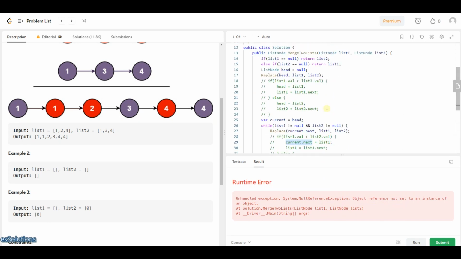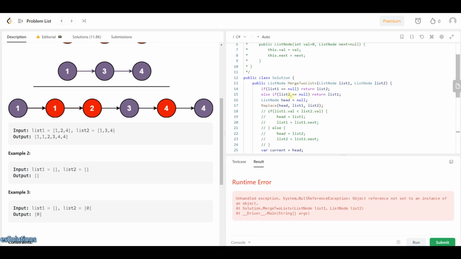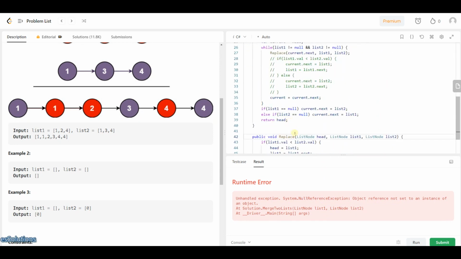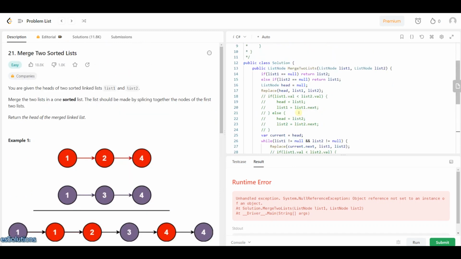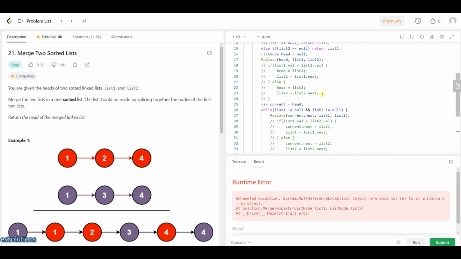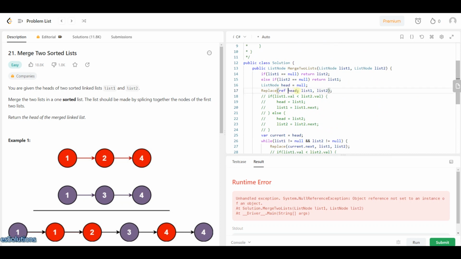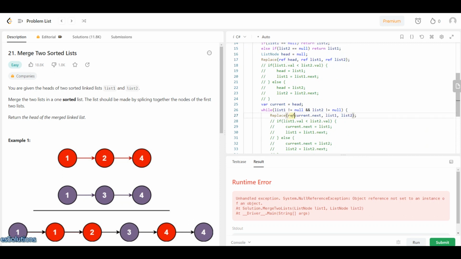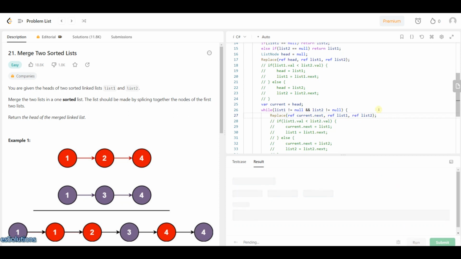We have a possible null reference. So we are told that it's a null reference exception. The problem is that we are replacing the value, so we need to pass it as a ref type because we're trying to replace the object itself with another. So I think that's that. Let's do that. Reference type and reference type. Let's see now.